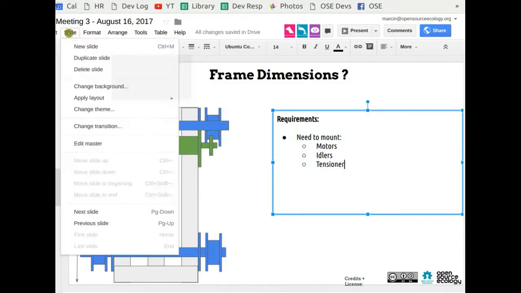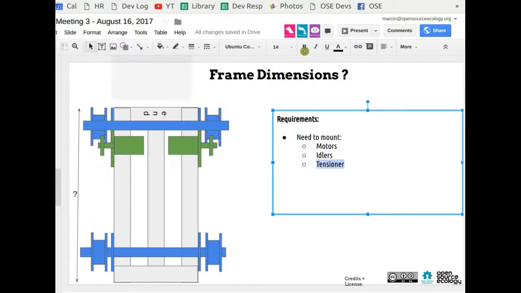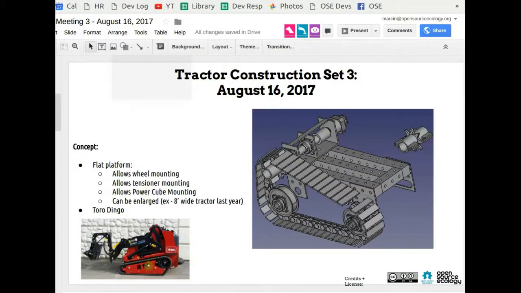Let's put that in red here for now. Let's go to that next. You need to mount, and then you also need the power cube, right? The power cube is on top. So somewhere you need to hold a power cube. And somewhere, if we have any of a functional Toro Dingo-like structure, so look at this, that's the Toro Dingo. That's what we're talking about. So we're doing the open source Toro Dingo here.